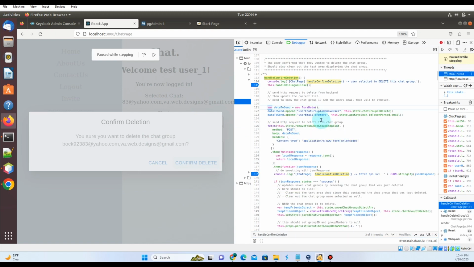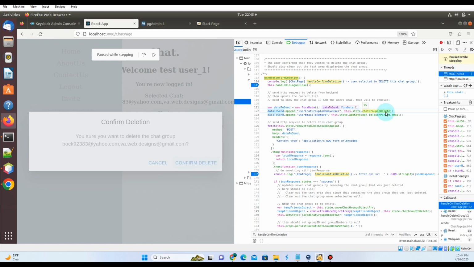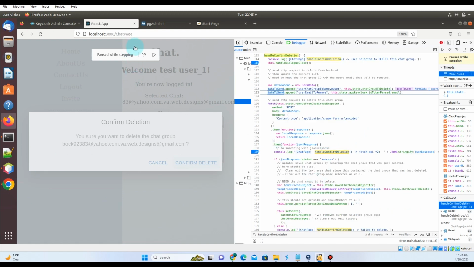And as usual, I'm going to be creating a form data object where I'm going to specify the user that I want to remove. Firstly, it's going to specify the chat group that I want to make this removal call to, and I'm going to include the person's email that I want to remove. Then you can see here it's making an HTTP request to a server called remove from chat group. So let me just step through this.